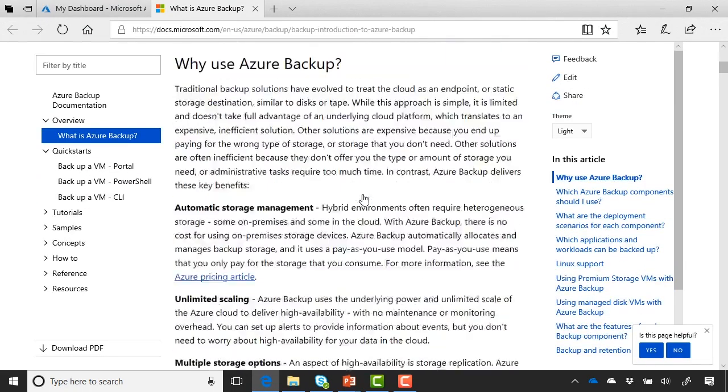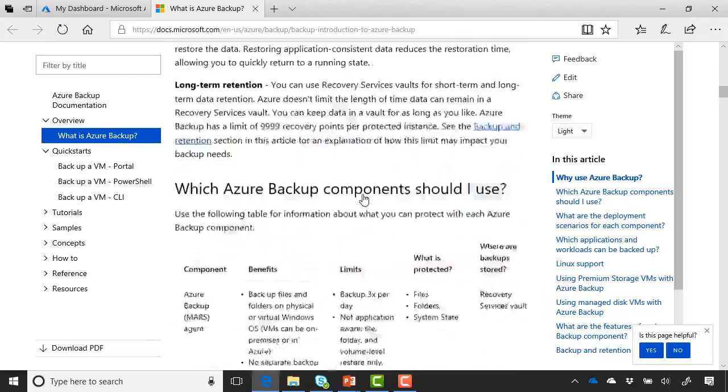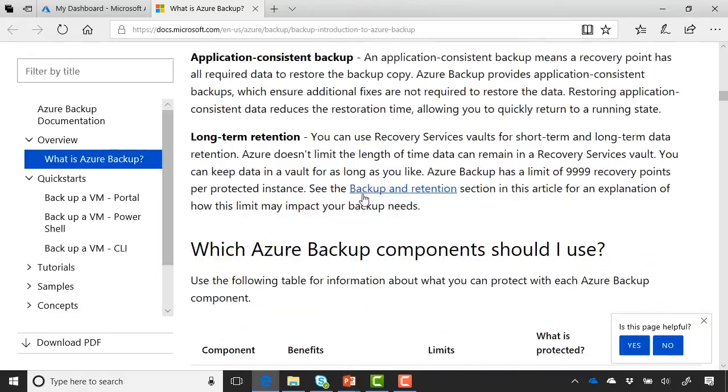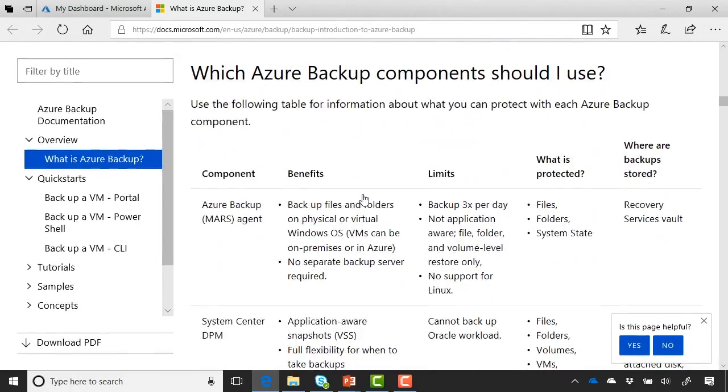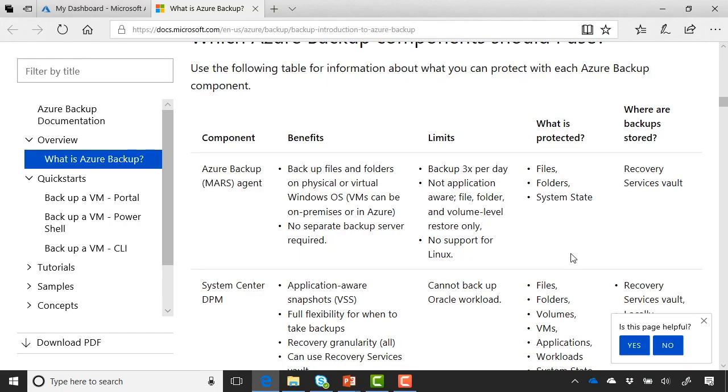And if you scroll down, you'll see a table, which I'll zoom into. And it says which Azure Backup components should I use? And it breaks it down by the various options. So for the Azure Backup MARS agent, what are the benefits? You can see it backs up files and folders. It's limited to Windows only. Backup 3 times per day, and backups are stored in Recovery Services Vault.